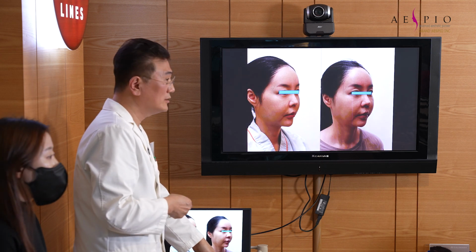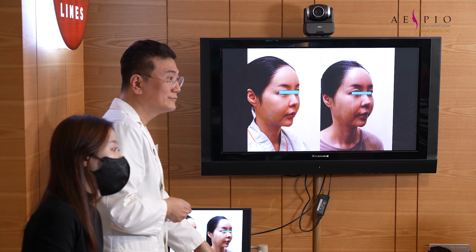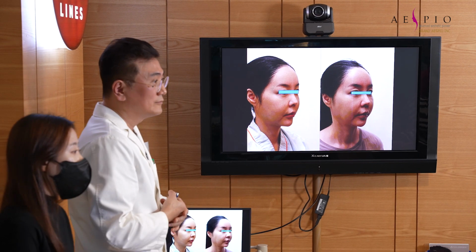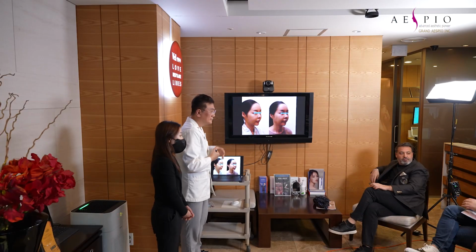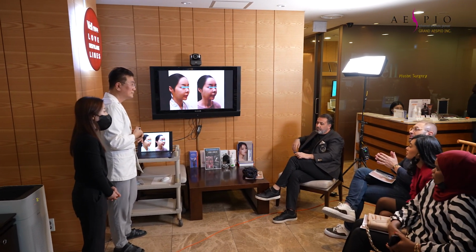So, immediate lifting effect. Yeah, just 10 days. Great. I have a question. You have the patient. You did the thread lift procedure for her, and the patient will look at herself.